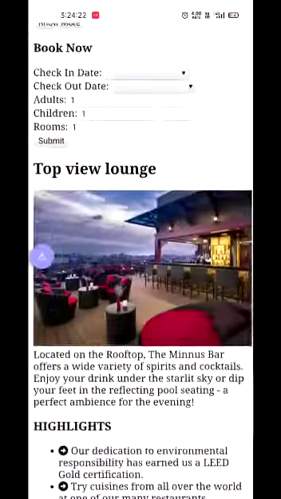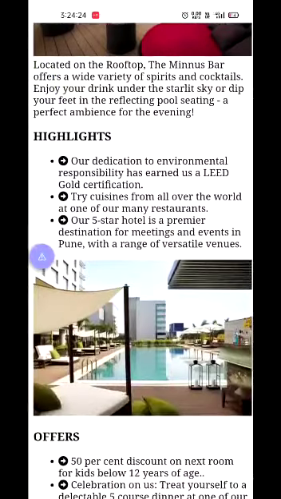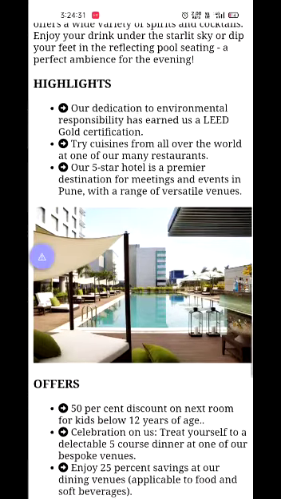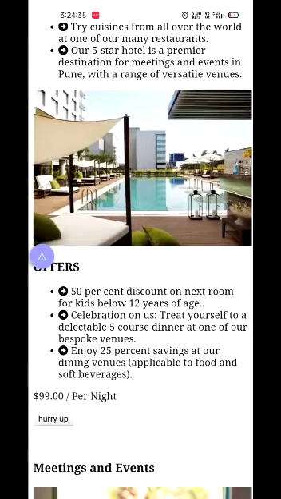Here is a top view lounge also. The highlights are the gold certification from all over the world. The 5-star hotel is a premier destination for meetings in Pune. This is how it looks.